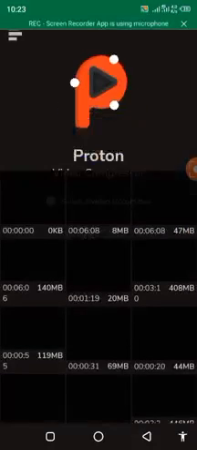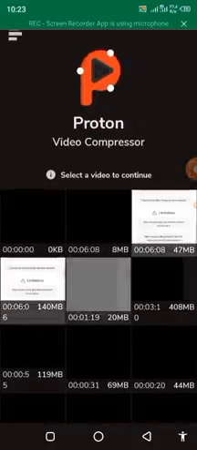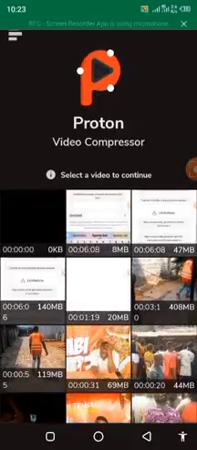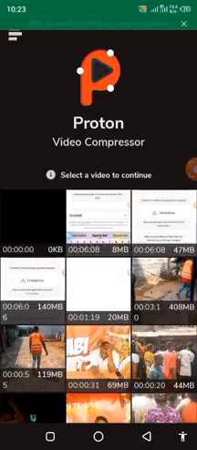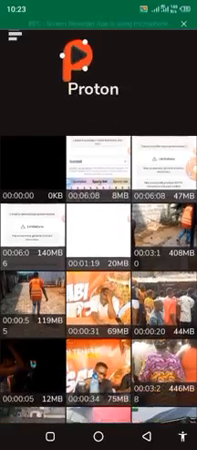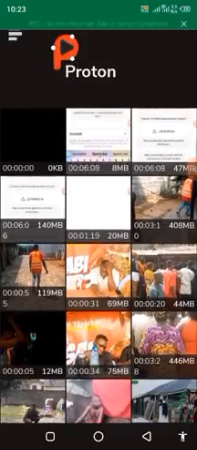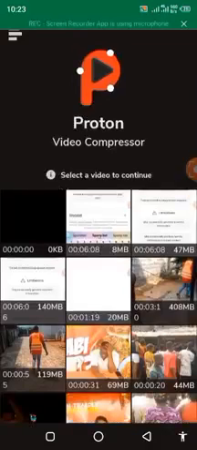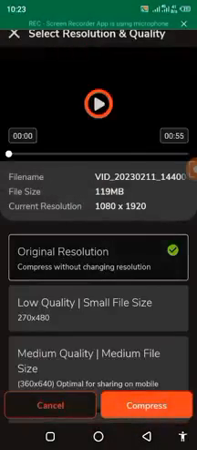So guys, today I'll be using this particular app called Proton Video Compressor for the sake of this video. I'll be selecting a video from my phone. The reason why you might need to compress video is if you want to upload video to any platform like YouTube, Instagram, Vimeo, or any video platform, and you don't want to spend much data, you can just use a video compressor like Proton Video Compressor to do that.